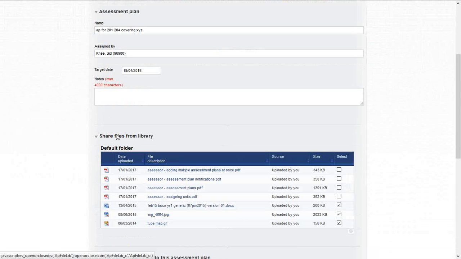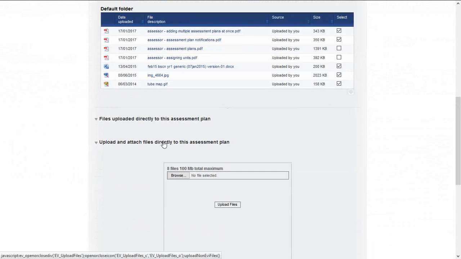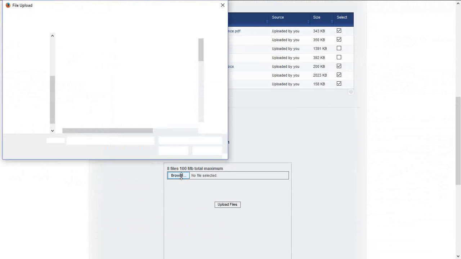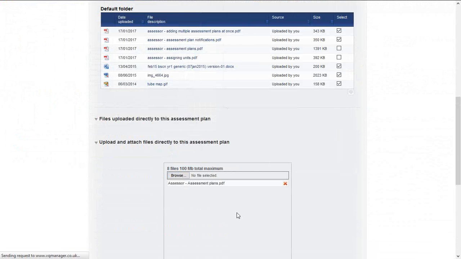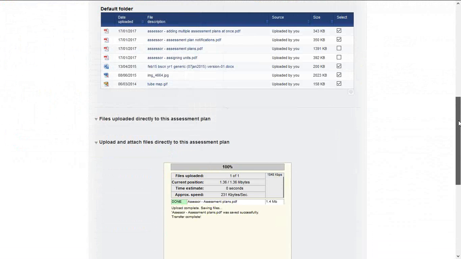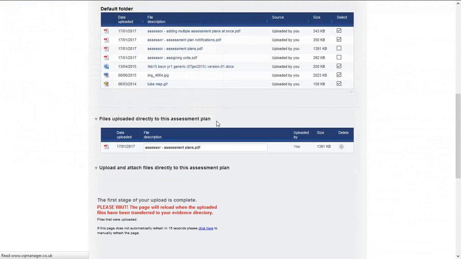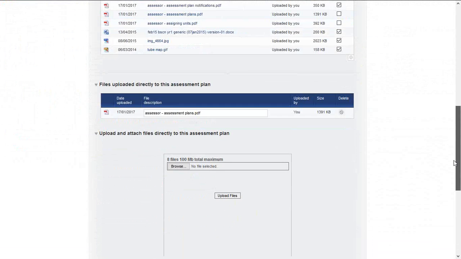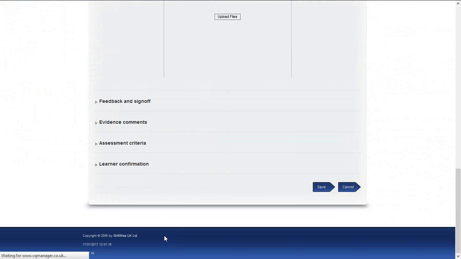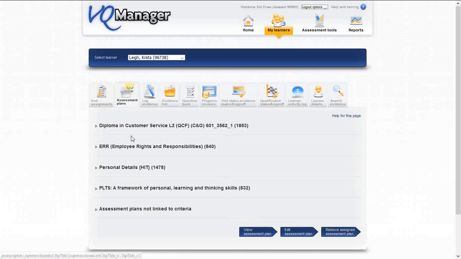So we can see the files that have already been uploaded, and this is our file library, so we can add additional files if we wish. But if we wish to add an ad hoc one directly to the assessment plan, in exactly the same way we did in the beginning, we can browse, we can find a document from our computer and then upload that particular file if we wish. And there we go, that's the file uploaded directly to this assessment plan, and then we save it. And then that will save that particular document just for this learner's assessment plan if we needed to do that.